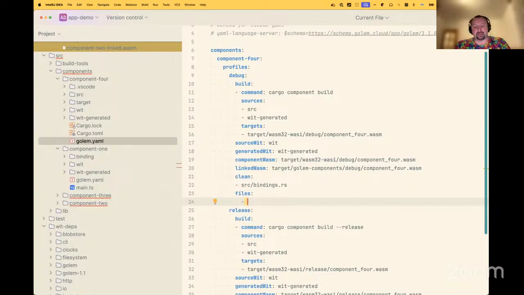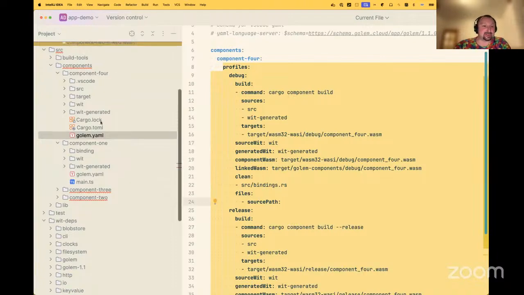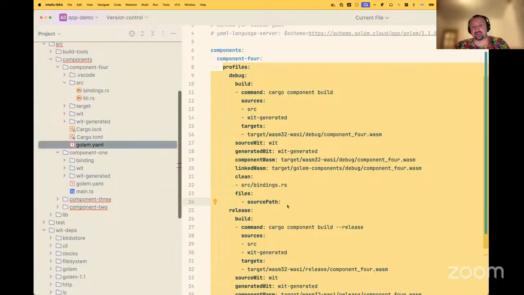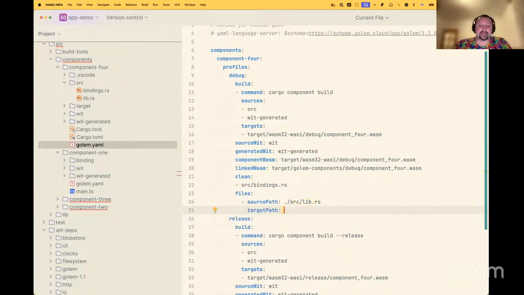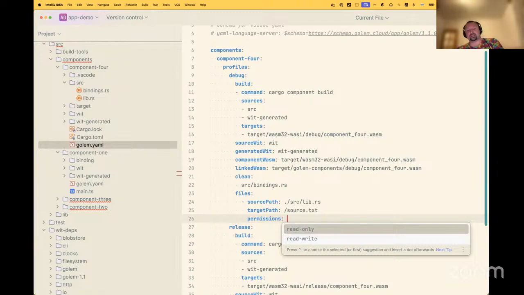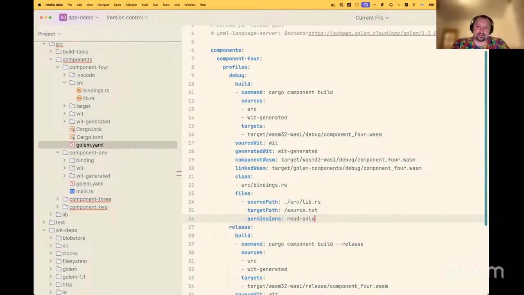A file system definition consists of a source path, which is a local one. And again, this is not something we should do in production, but just for testing purposes, let's mount the source code of the component itself. And then define the target path. This will be the path which will be available for the component or the worker to access this file when running. So I will just call this source. And finally, we can define permissions, which can be read-only or read-write. For now, we will use the read-only one.